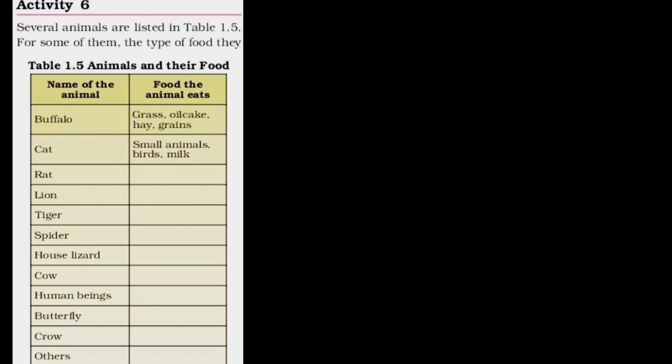Table 1.5. Animals and their food. Column 1. Name of animals. Column 2. Food the animal eats. Row 1. Buffalo eats grass, oil cake, hay and grains. Row 2. Cat. Cat eats small animals, birds and milk. Row 3. Rat. Rat eats grains and fruits. Row 4. Lion. Lion eats other animals. Row 5. Tiger eats animals. Row 6. Spider. Spider eats insects. Row 7. House lizard. House lizard eats insects.